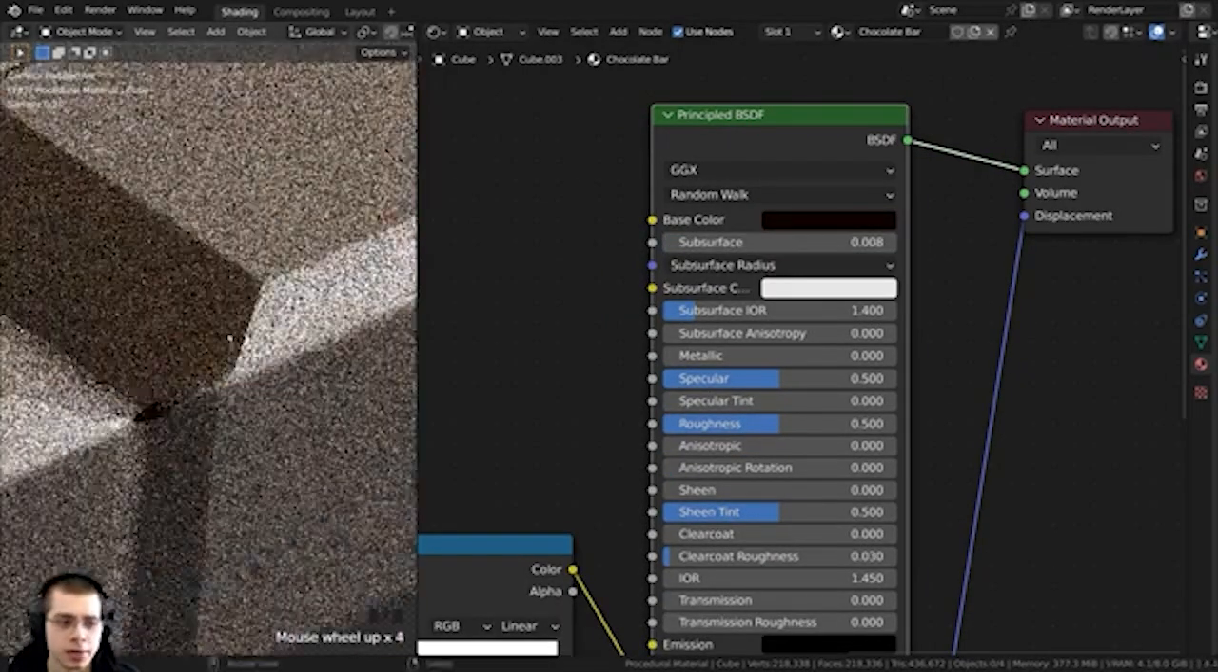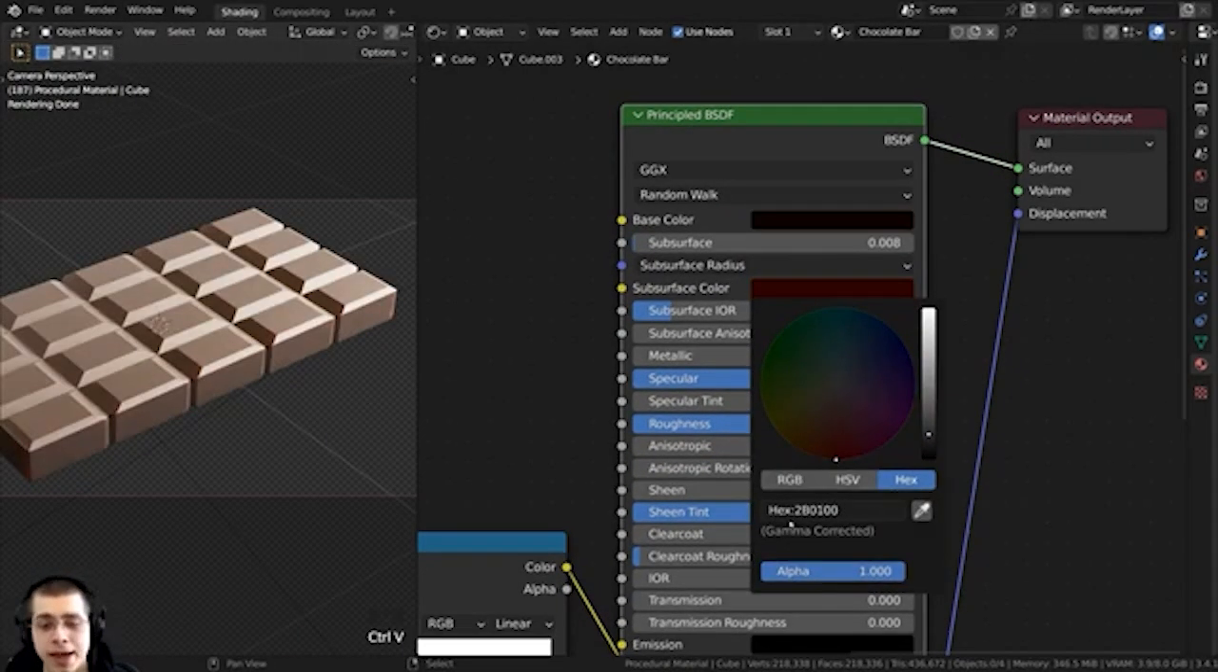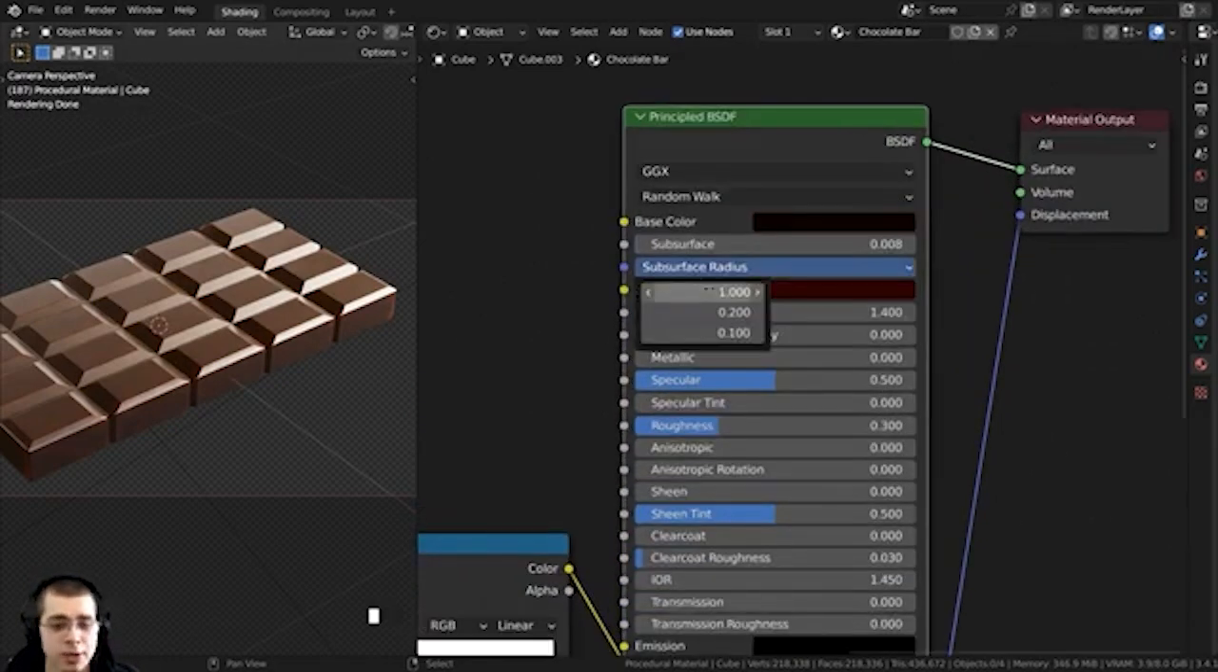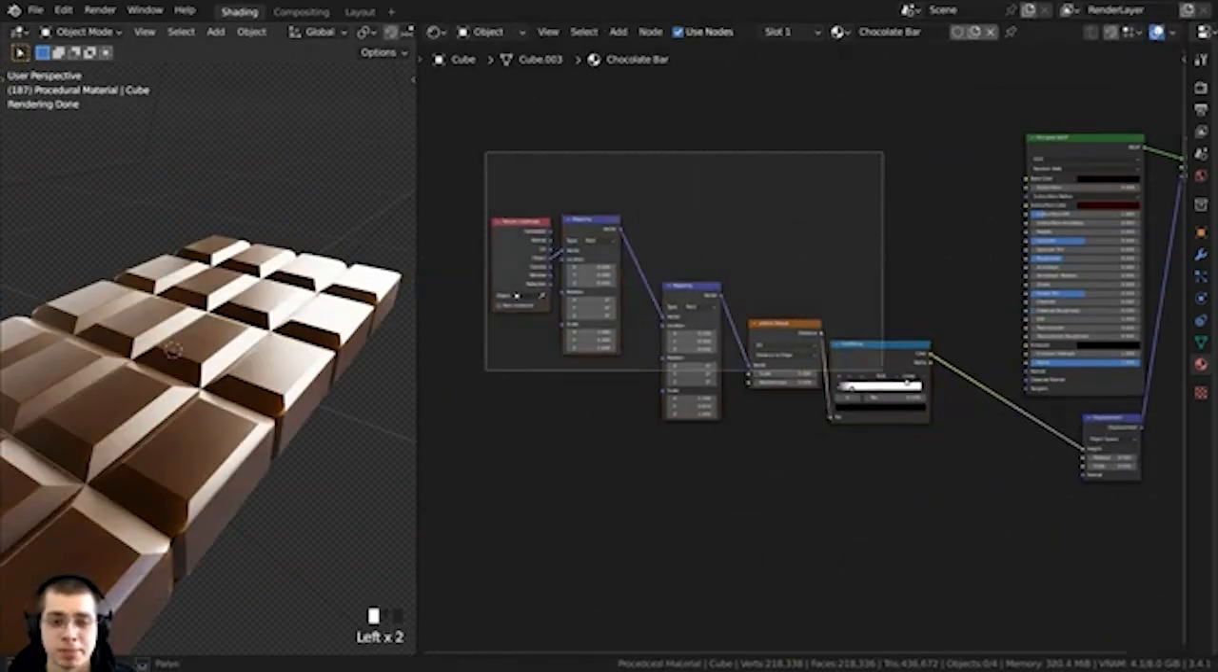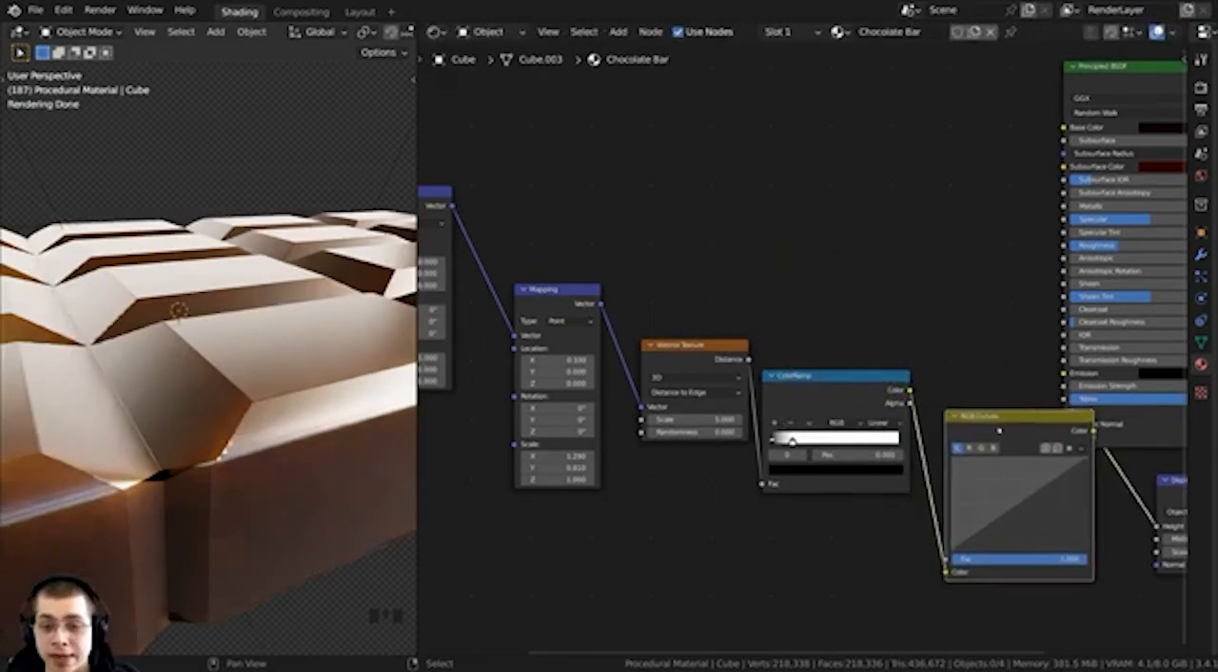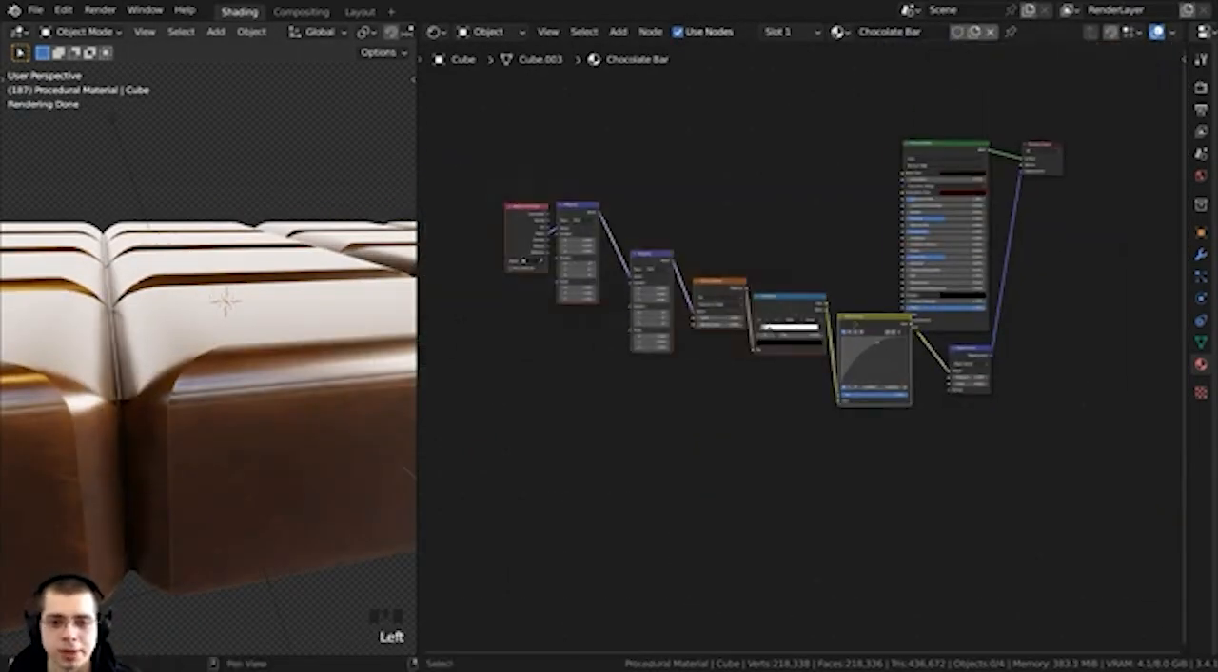So now it's really starting to come together. Add a bit of subsurface with a dark red color. Lower roughness and subsurface radius all to 1. To make the edges all a bit more rounded, use an RGB curves and drag up from the middle and drag the end one down a little bit as well.